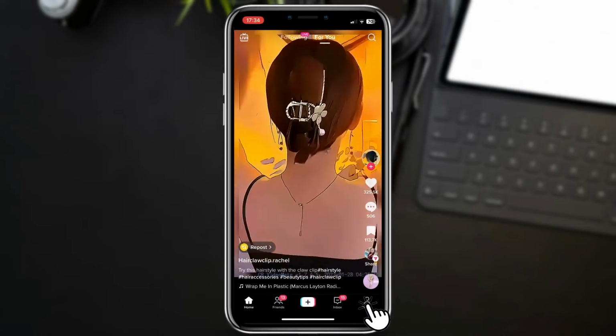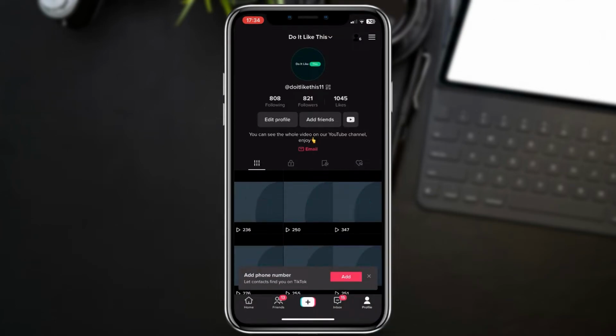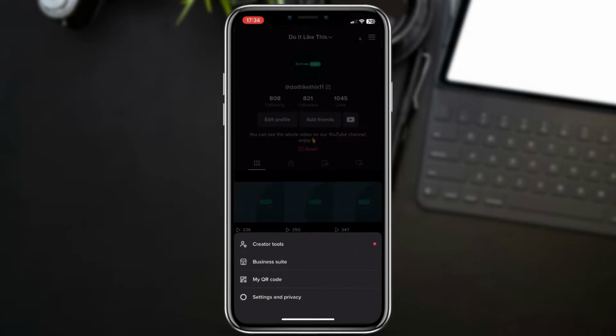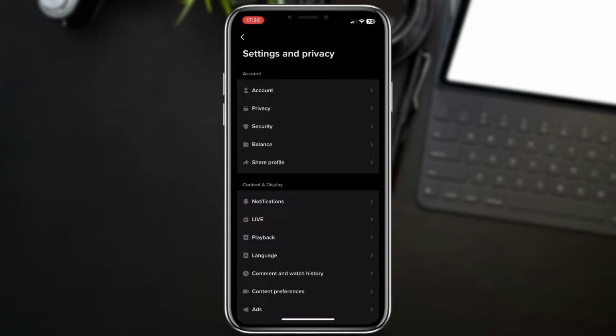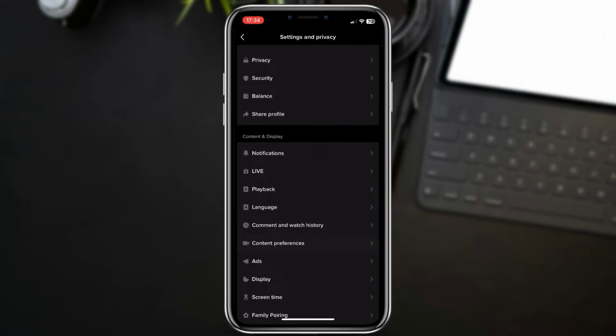At the bottom right corner, click on the Profile icon. The Profile page will open up. At the top right corner, click on these 3 lines. You can see a pop-up window at the bottom of the screen. Choose Settings and Privacy. Scroll down and find the option called Video Preference.